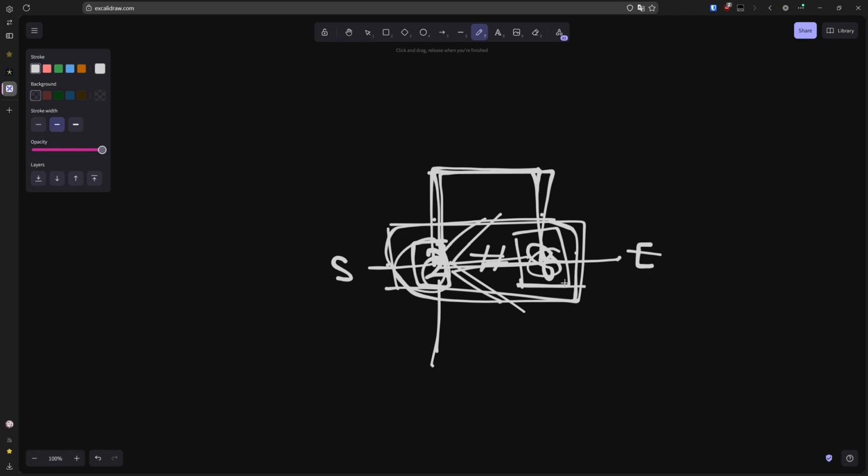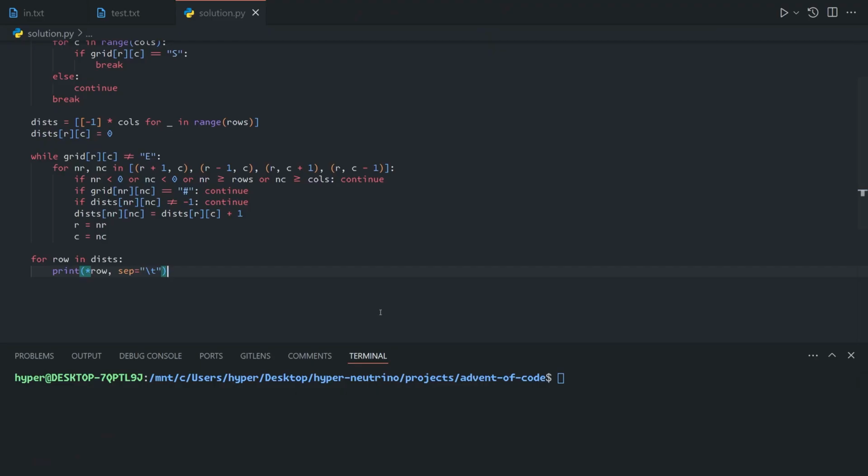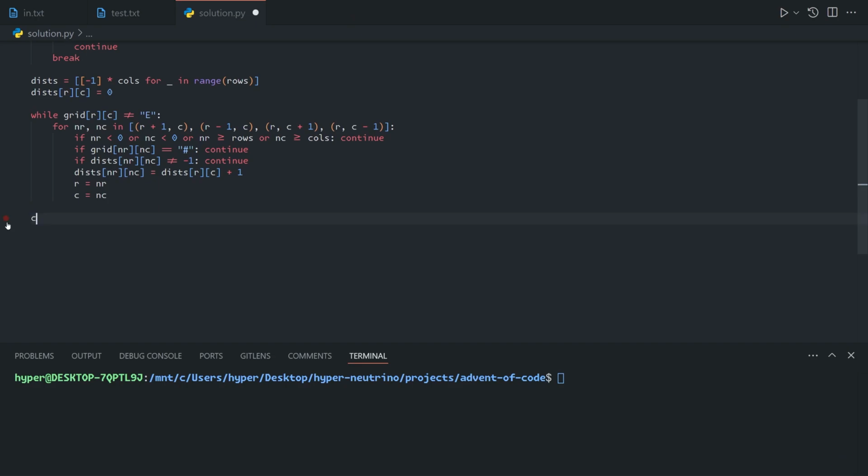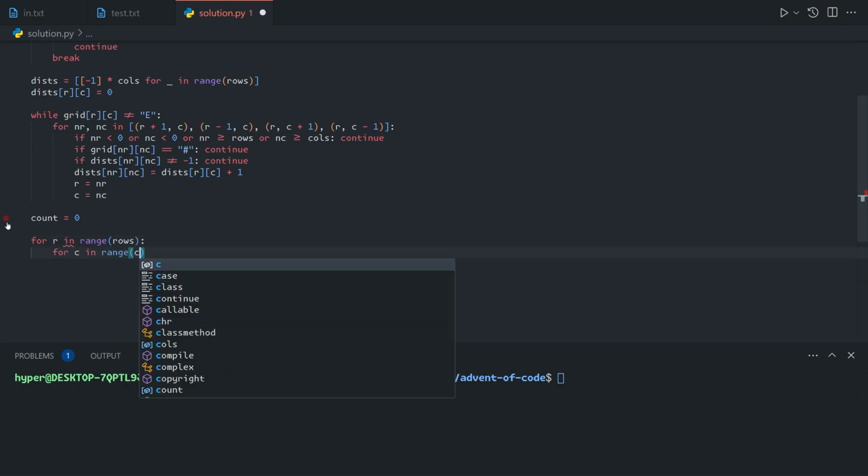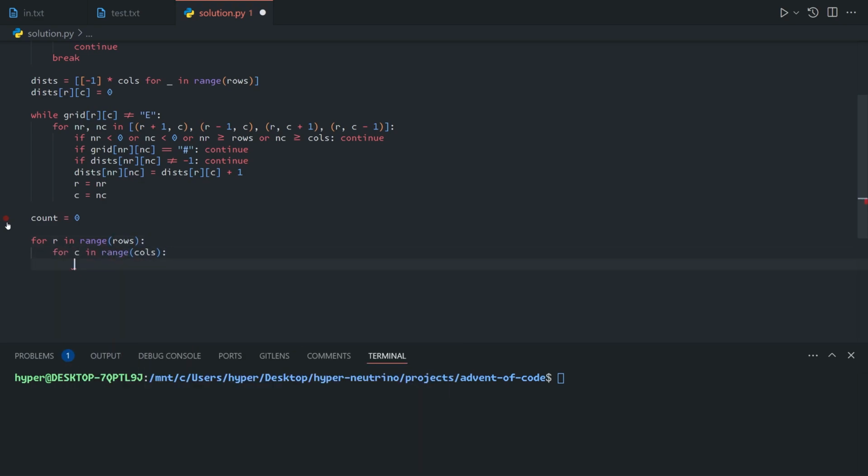If it were only 100 picoseconds, for example, then going this way would take 100 picoseconds and going this way would take 2, which means we've actually only saved 98 picoseconds. So we will maintain a count, and then we'll do another double loop for R in range rows and for C in range columns. First of all, we need to make sure that this is not a wall, so if dists RC is equal to -1, continue, or equivalently you could do if grid RC is a #, continue.